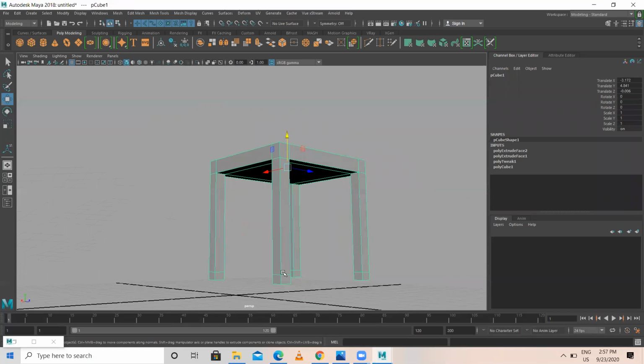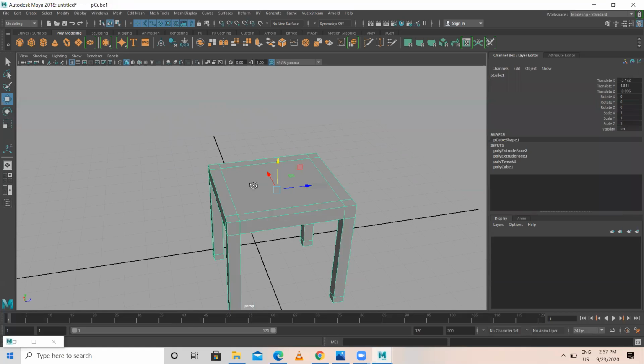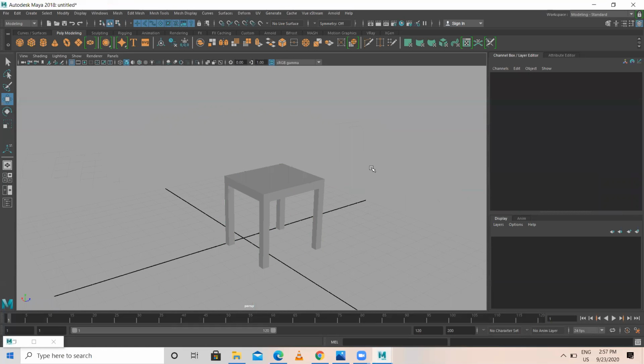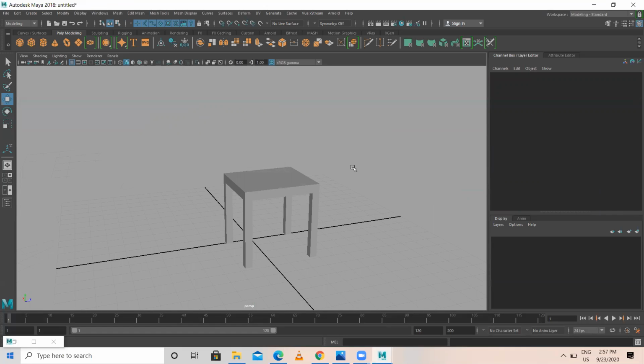From here to here I have done one extrude, then here to here another extrude I have done. You can see in history, extrude phase 1, phase 2, one time and two times it is here. So what is this? Table. Okay, it's a stool. Yeah.